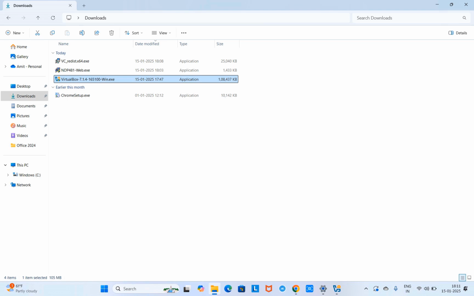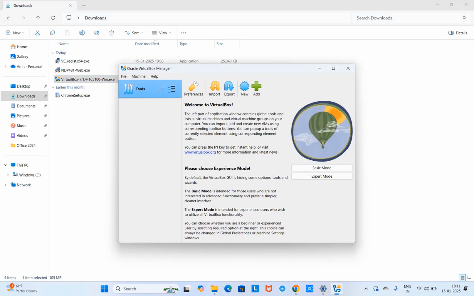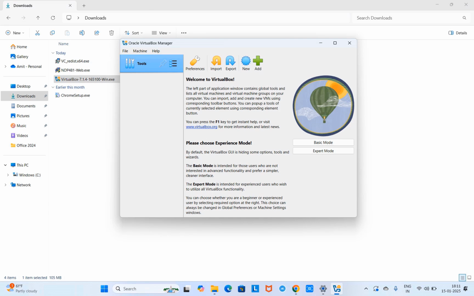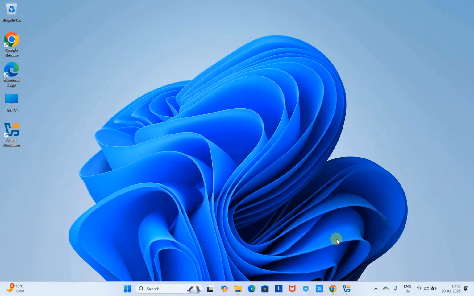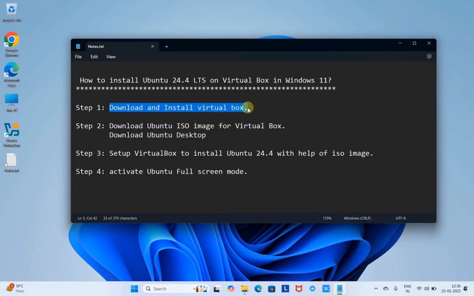And soon you will see VirtualBox is minimized in your taskbar. Now you can click and open it. This is the very first UI of VirtualBox. This is installed successfully. So friends, we have the buttons here, the new button to create a new virtual machine. Then we will install Ubuntu, right? So we have successfully completed this step 1.